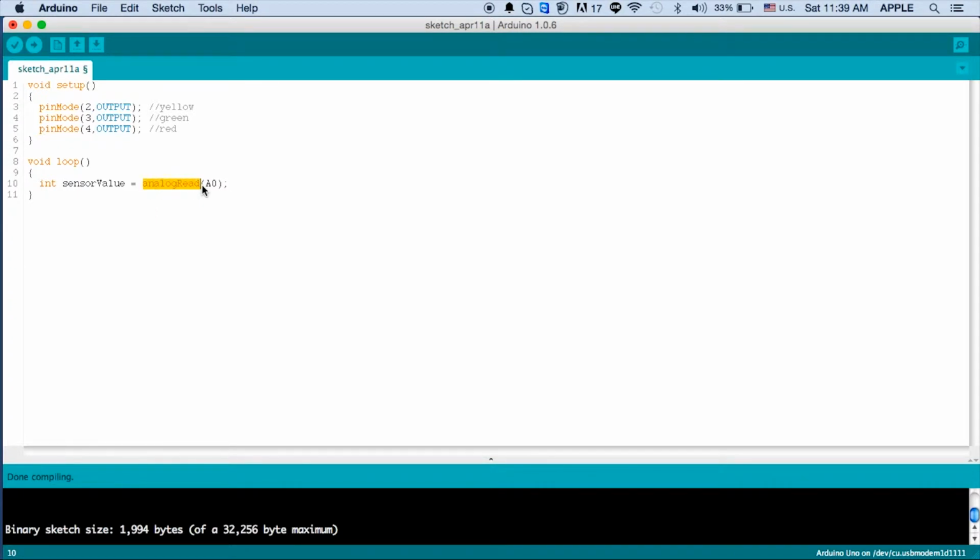analogRead works just like digitalRead, except that it's analog this time, so all we're doing is changing the word digital into analog. We then store it in a variable called sensorValue, and this variable stores an integer value. So int stands for integer. Integers are numbers such as 1, 10, 50, or -10, basically any numbers that do not contain decimal points.